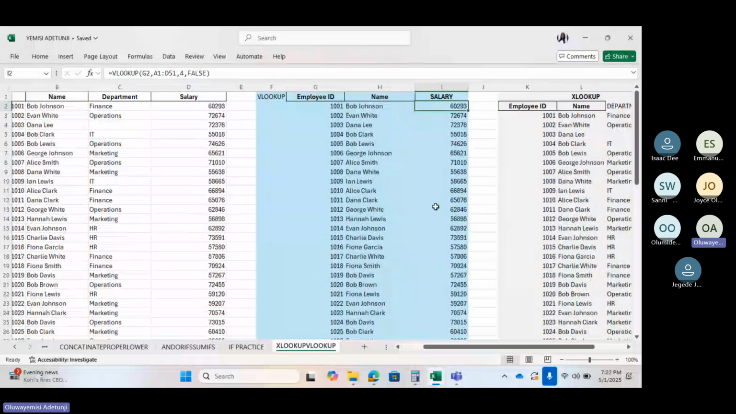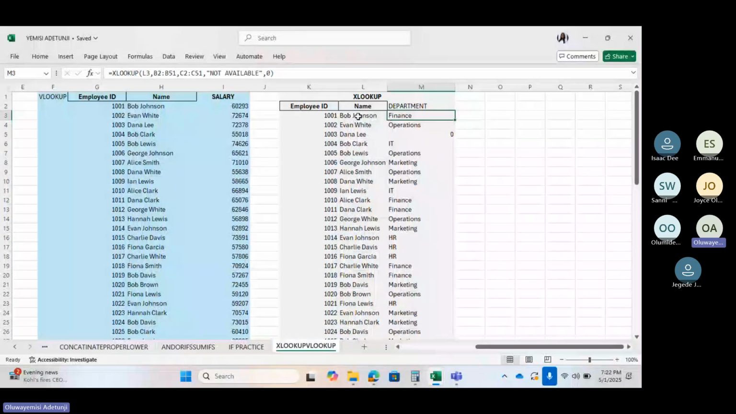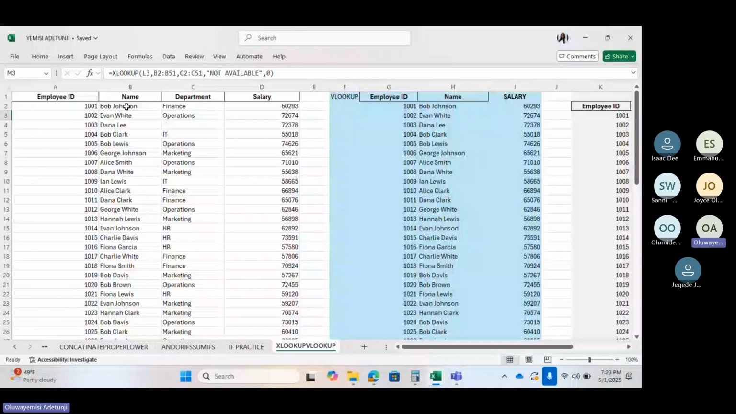The first thing I did was to select this Bob Johnson, because that's what I want to look up, to do XLOOKUP for the department. For XLOOKUP, we just select where this thing is, not everything. So I selected the B column, that's B2 to B51. Then the next thing I did was the C2. I've seen where the problem is, but go on.